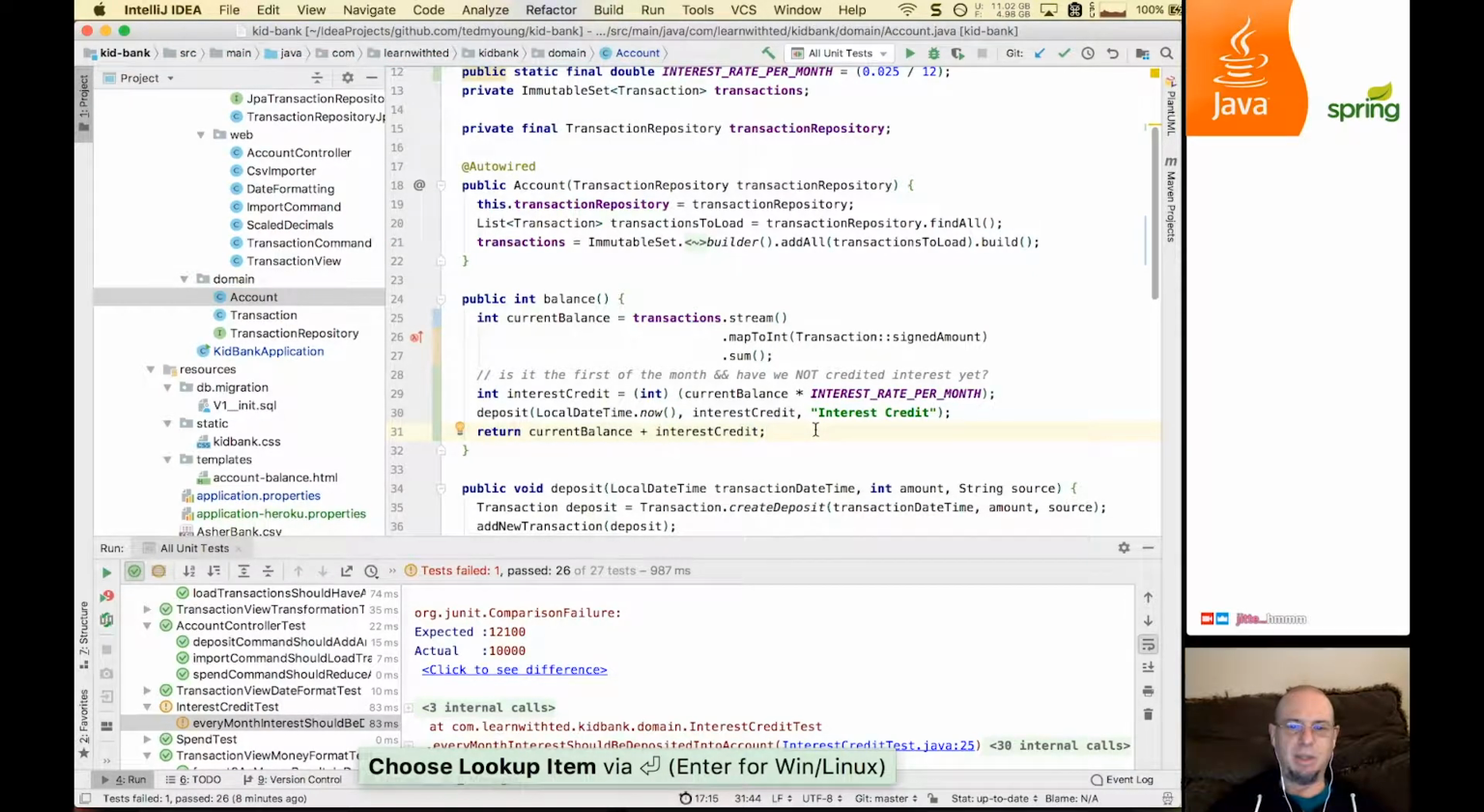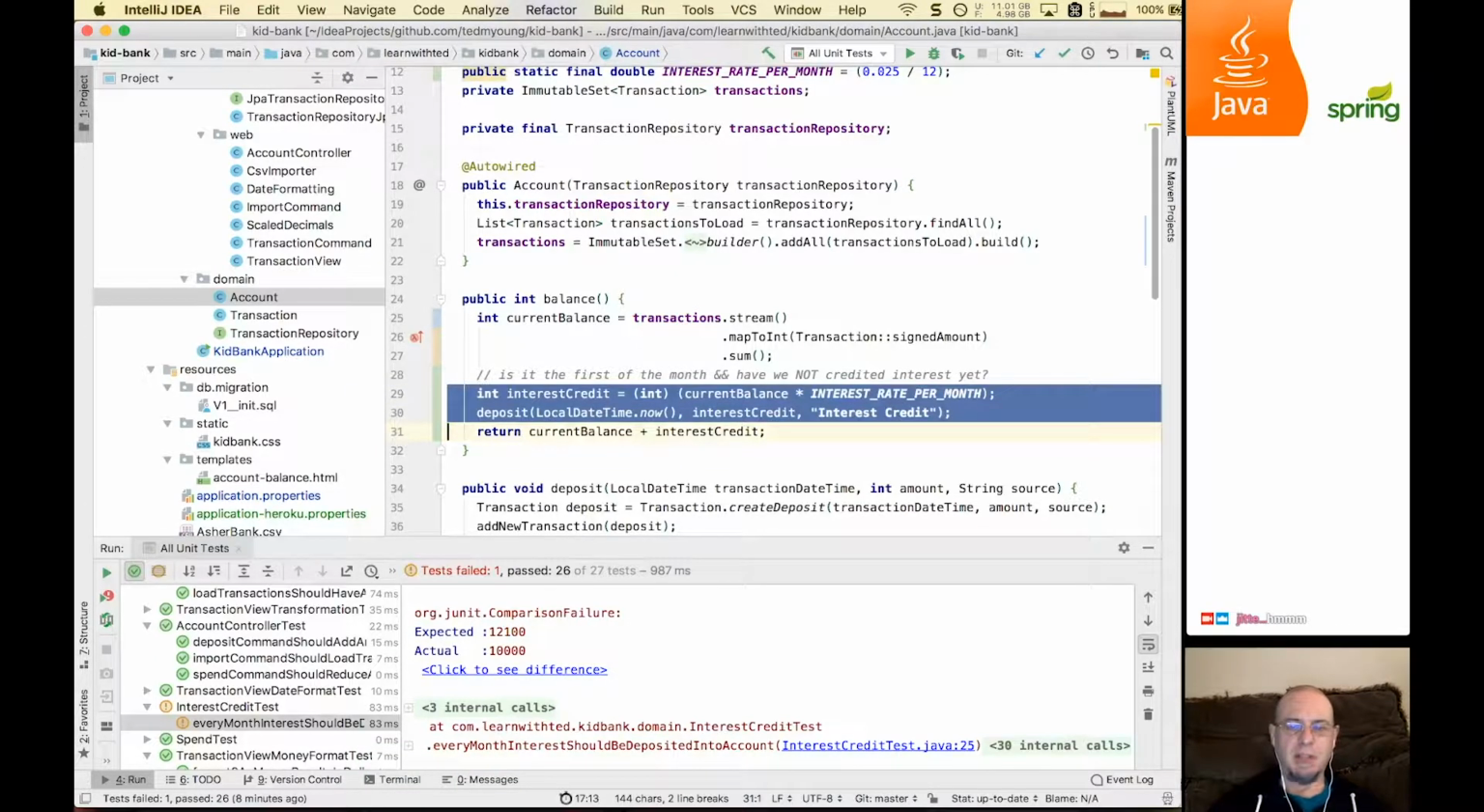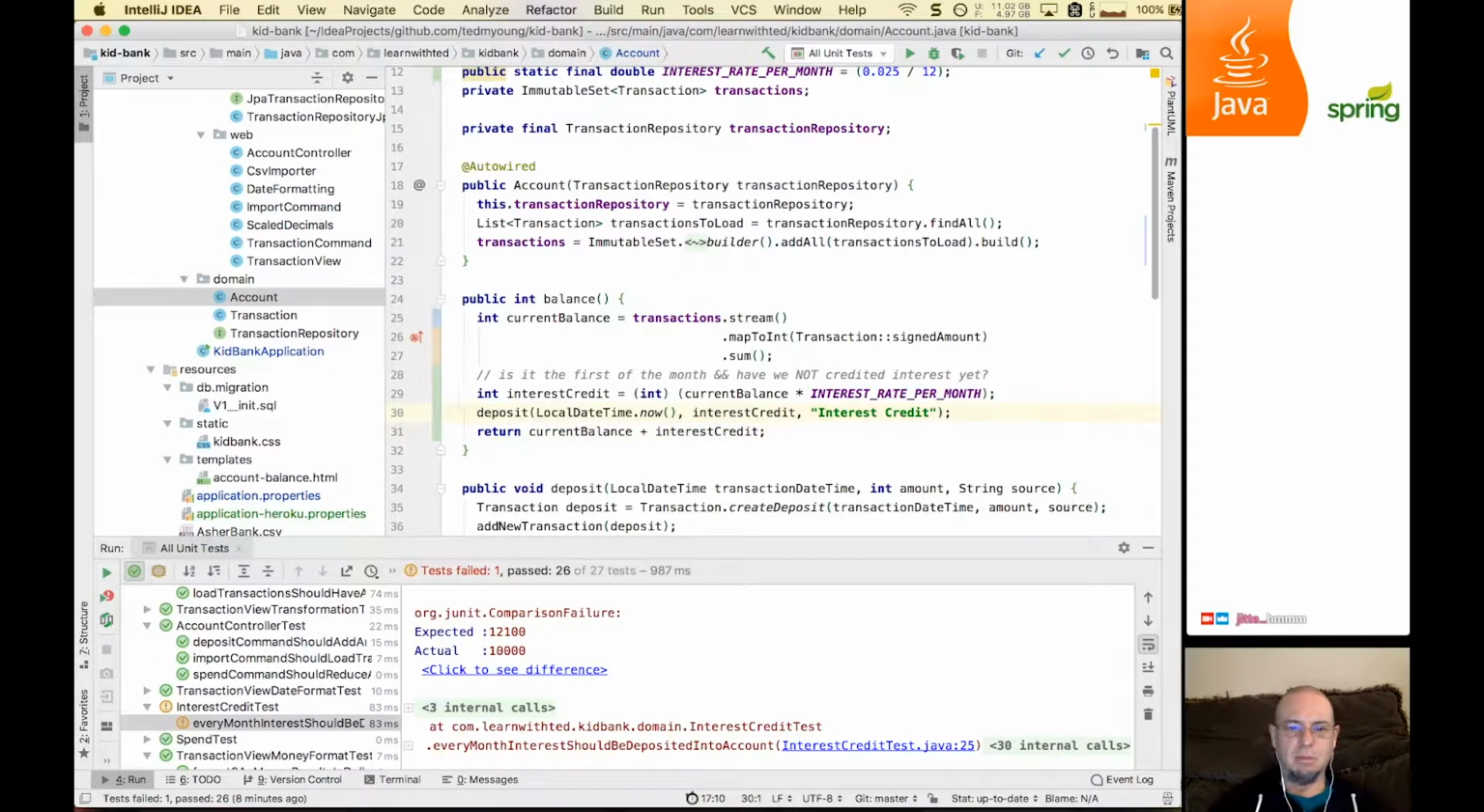I'm a little unhappy with this. Eventually we're going to want to pull this out into a method. But let's do that for now. So we've gathered the current balance, basically summed through all the transactions, calculated the interest, made a deposit, and then returned. Now, obviously, every time we call balance, this is going to happen, so it's possible that a whole bunch of tests are going to fail. In fact, lots of tests should fail.